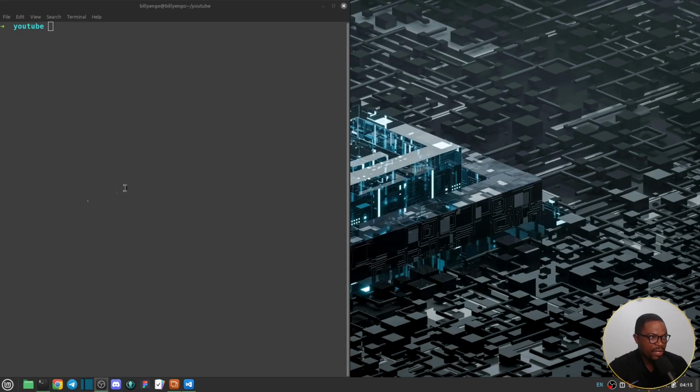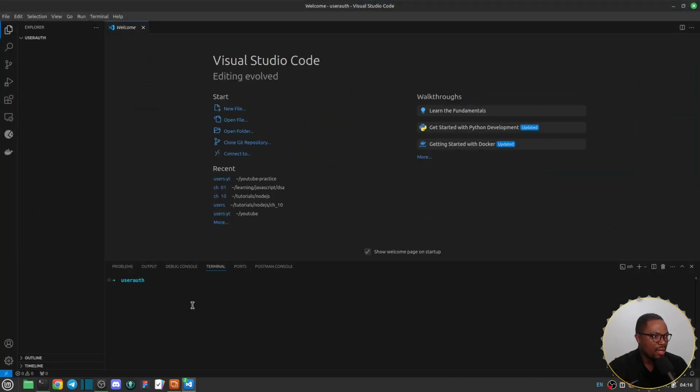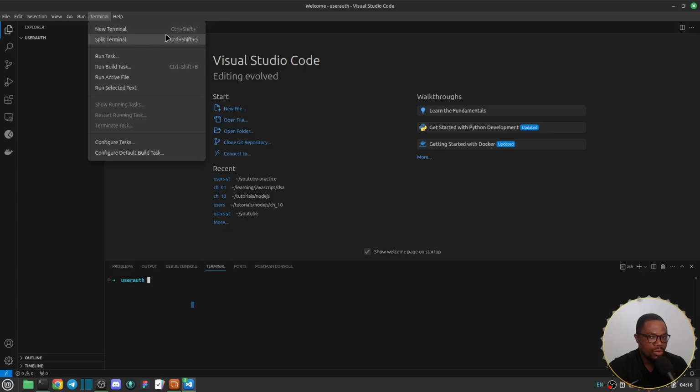Let's dive right into setting up our development environment. I'm going to make a directory called user auth. Once we have that directory created, we're going to cd into it. Then we're going to do code dot. If you're using Windows, you can just create that folder and open the directory itself. Once we have this code opened for our project, we open up our terminal at the bottom by going on terminal and clicking new terminal, or using the shortcut provided here.